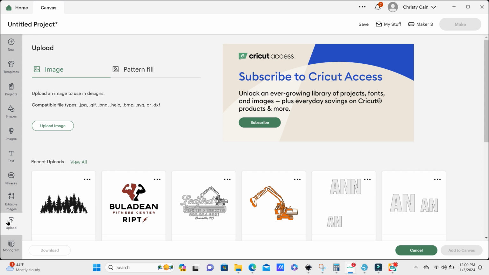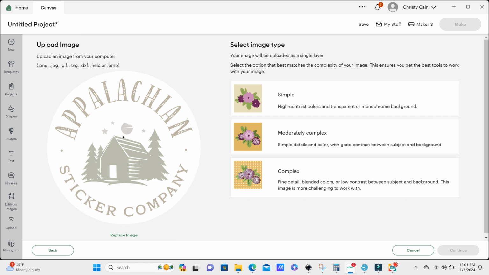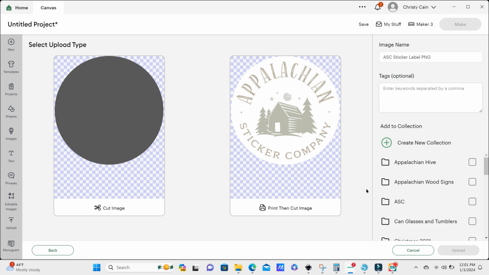You can also import PNGs if you have a project that is print then cut. Simply upload the file the same way, except here I am saving my image as a print then cut file.